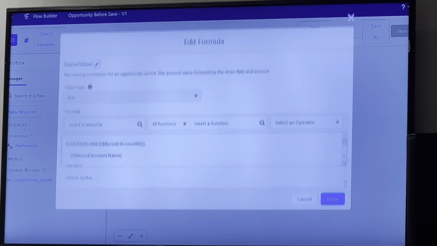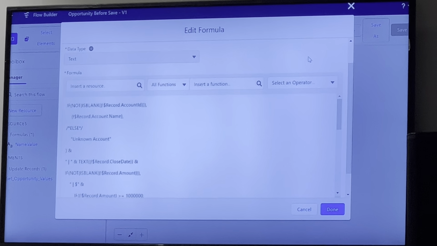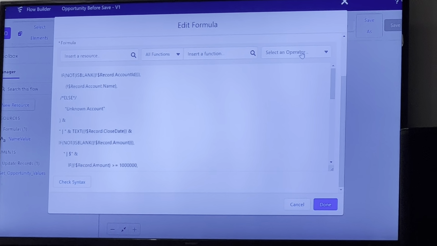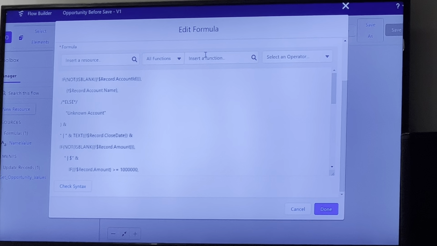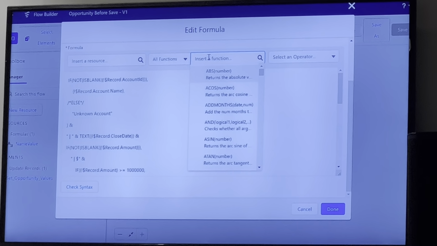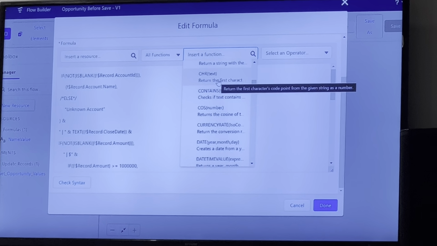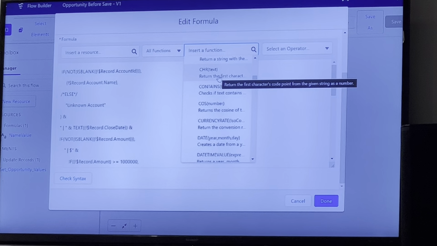In here, we have access to all of the functions and operators that you're used to when you're building a formula field on a custom object. They recently brought this new function selector, which makes it really nice to find the function you're looking for, and understand what the input parameters and attributes might be.